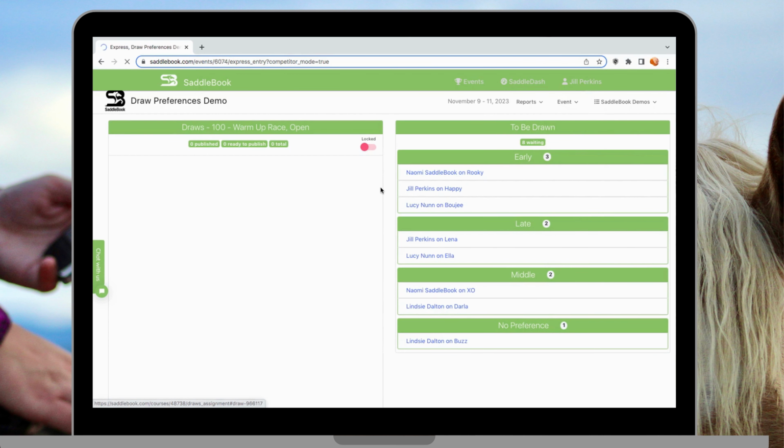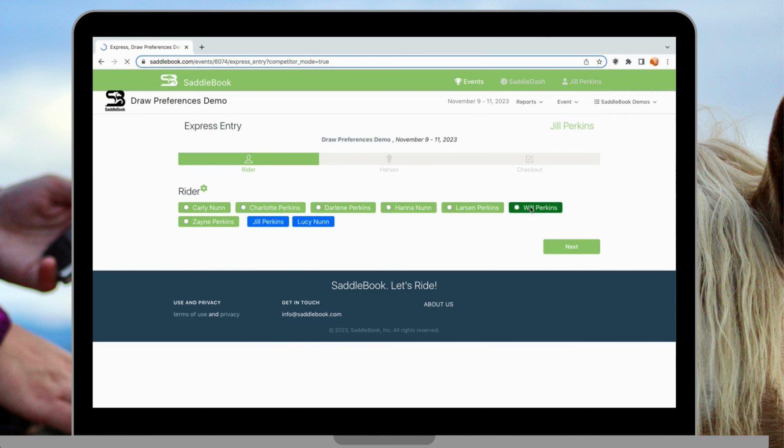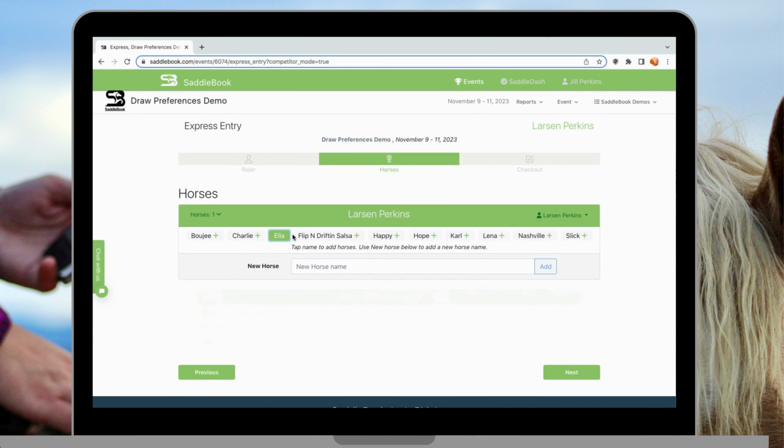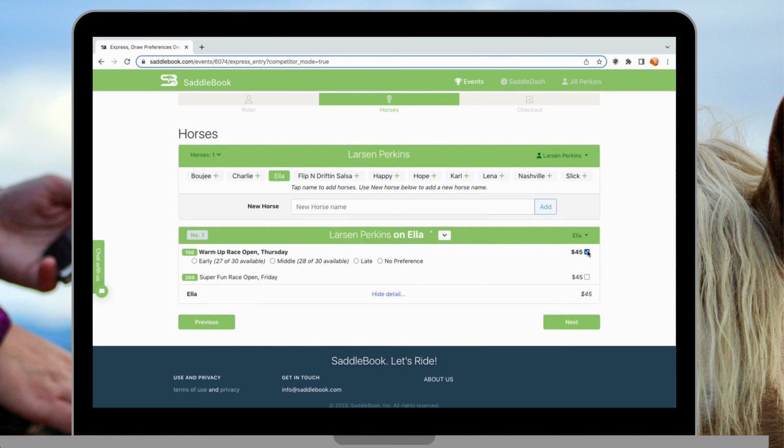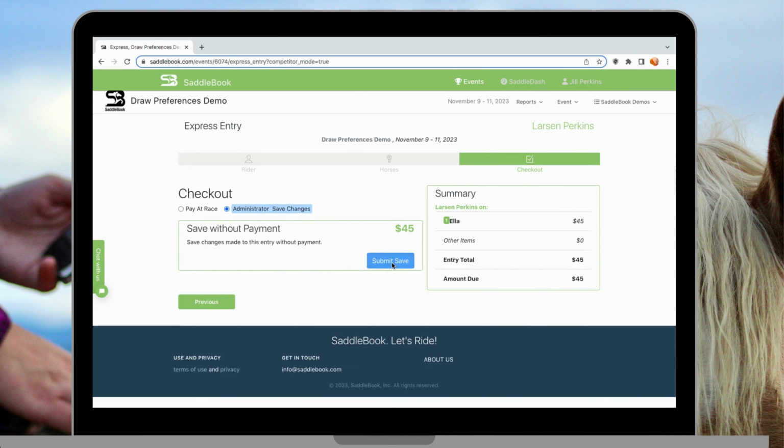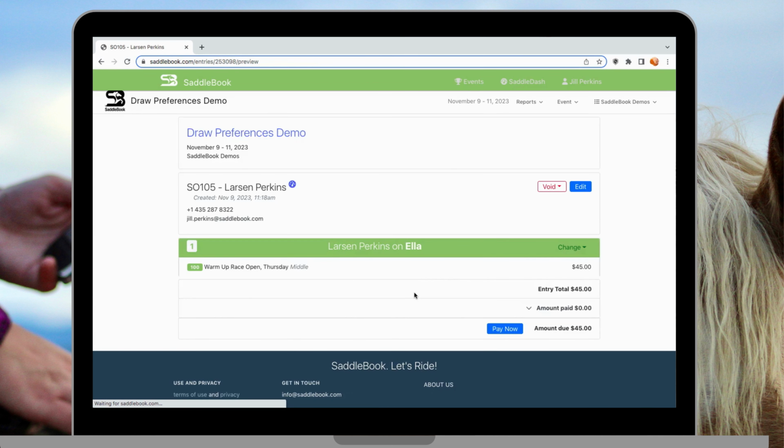If we test an entry, when your riders go to select their class, they'll be able to choose early, middle, late, or no preference for this example. And you can see on the ones that we put a limit on, the 27 of 30 or 28 of 30, that those are what is still available to be selected for those. So we'll go ahead and choose middle in this example, and then submit the entry. And then on the entry itself, your riders can see that they chose middle, and that's what their draw preference is.